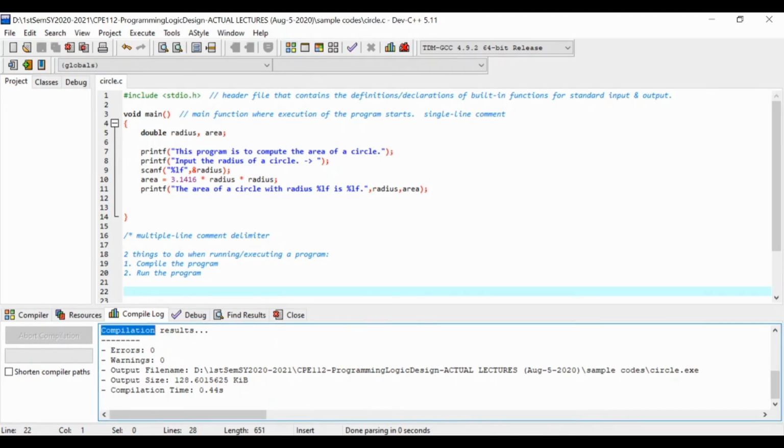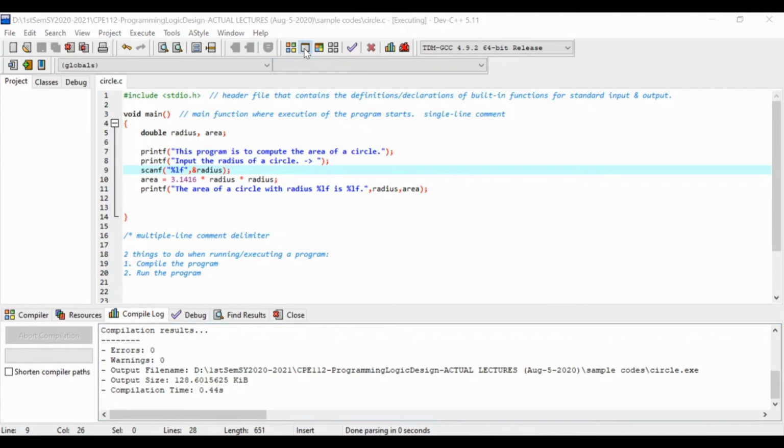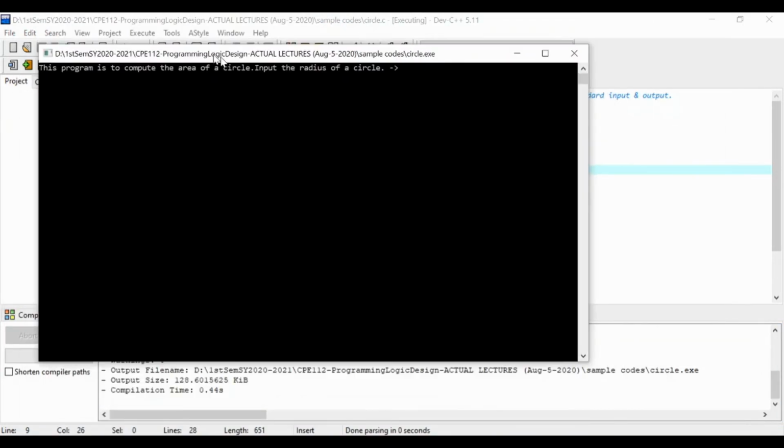Okay, this is the compilation results. And there are no errors, zero warnings. And then we have successfully generated the output file name, which is the true executable code, which is circle.exe. Okay, this is now the zeros and ones true executable code. And the output size is 128.6 kilobytes, KB, and the compilation time is about 0.44 seconds. So since the compilation is successful, we can now run our program. Click this one. And there we have our output window.